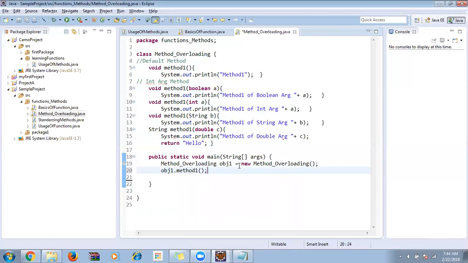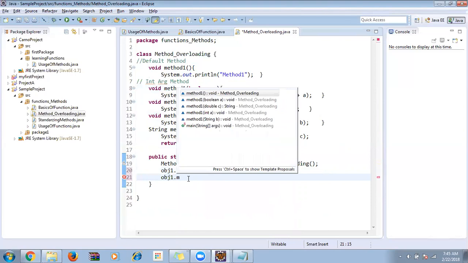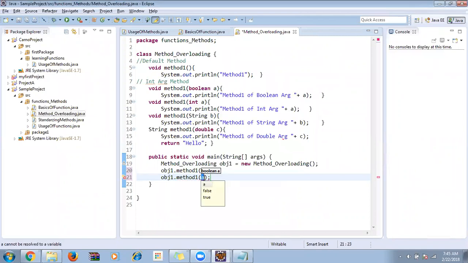Then if I want to call this method, obj1 dot method, true or false. In that, can you see a lot of methods here? Which one matches ours? The Boolean, yes, the second one, because we are trying to call the Boolean method. So what value do I need to pass? False or true. Yes, I'll pass true.